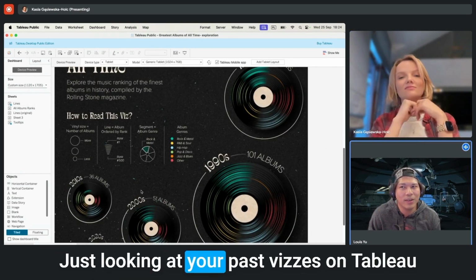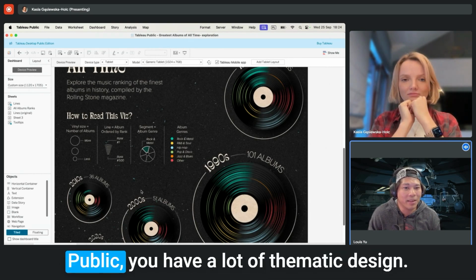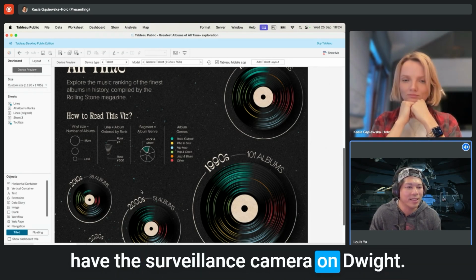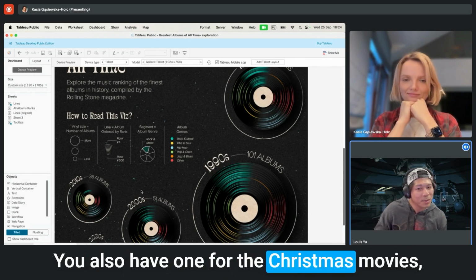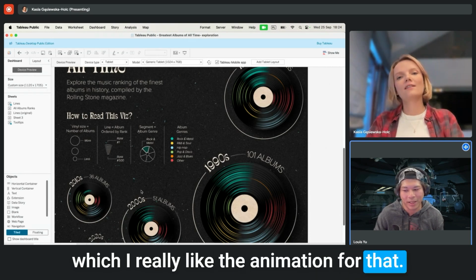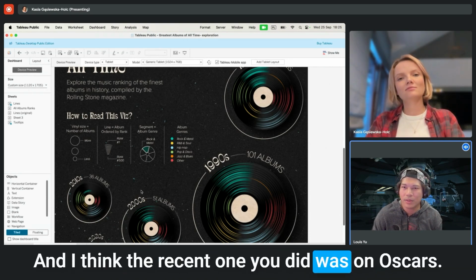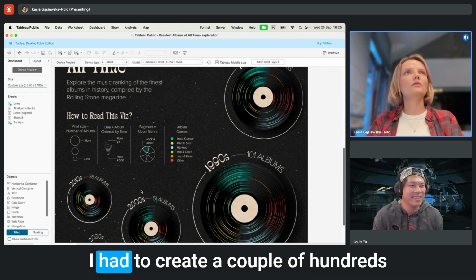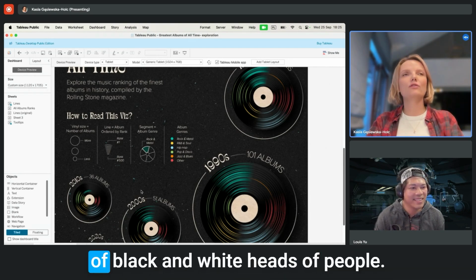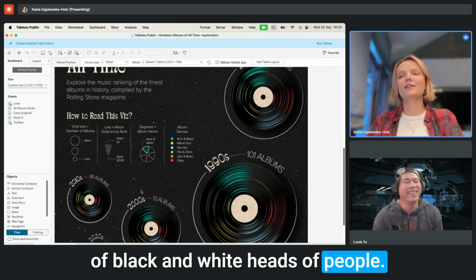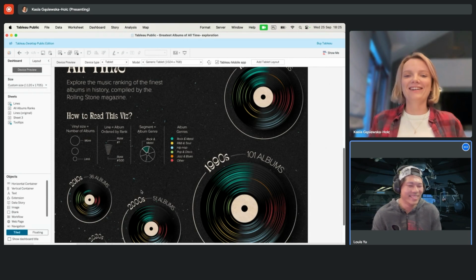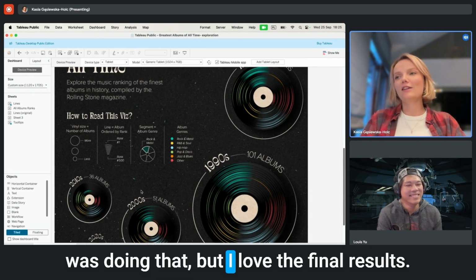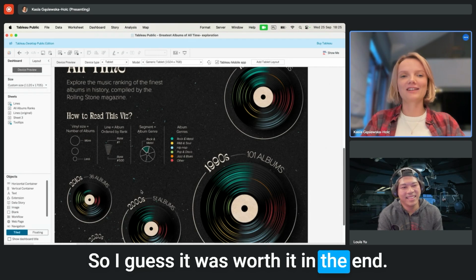Just looking at your past viz on Tableau Public, you have a lot of thematic design. You have one on Office where you have the surveillance camera on Dwight. You also have one for the Christmas movies, which I really like the animation for. And I think the recent one you did was on Oscars. Yeah. Oh my God, the Oscars one. I had to create a couple of hundred black and white heads of people. I can imagine. Yeah, that was a real treat. I remember I suffered so much when I was doing that, but I love the final results. So I guess it was worth it in the end. It turned out really well.